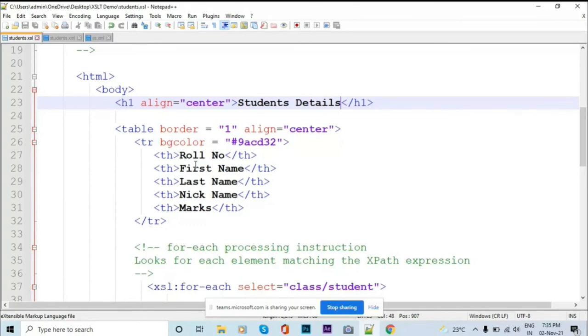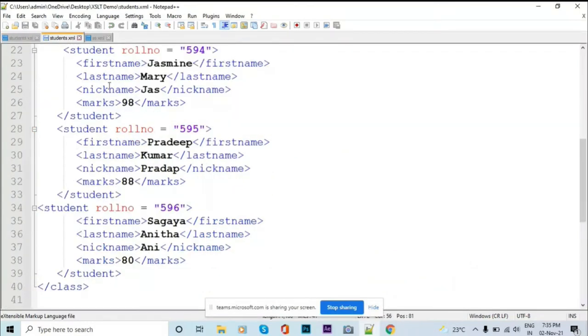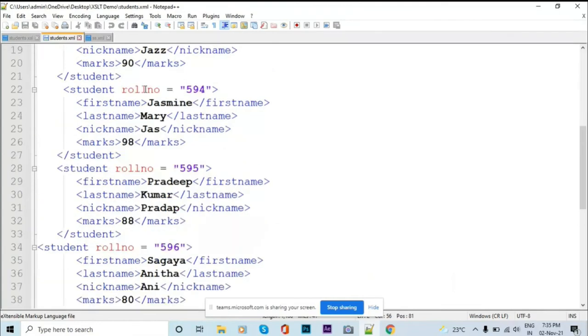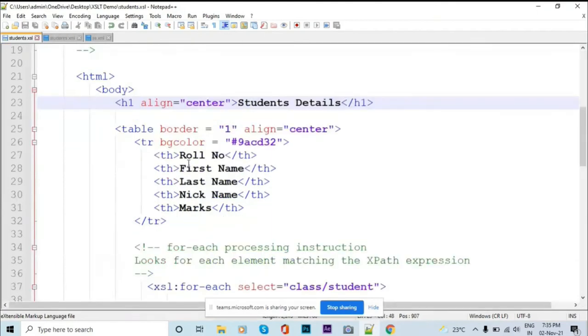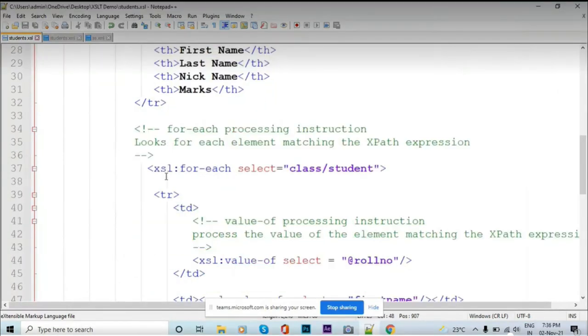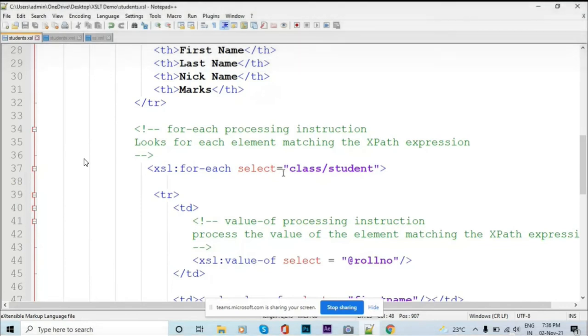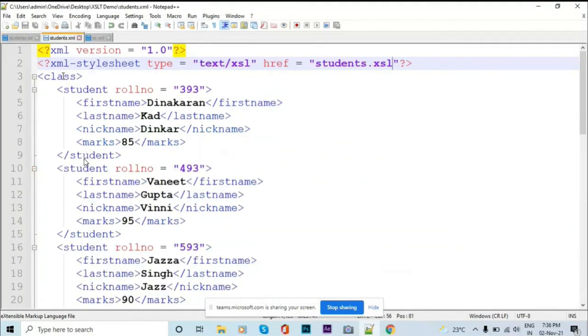Before going to this one, you have to know what the fields are here, the root node. According to that only we are going to display it. So roll number is there, first name, last name, nickname, then marks. So we are closing the first table row. Then xsl:for-each. Select from where you have to select: class/student. So the root element and the child element. From there only we are going to retrieve the data.